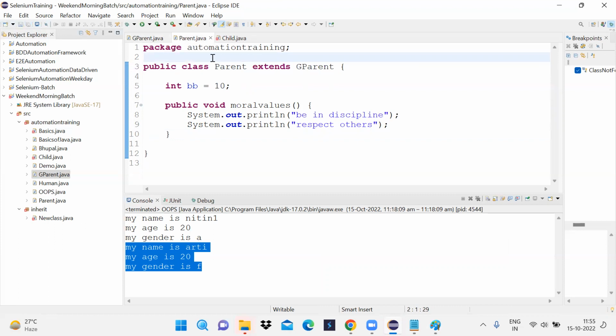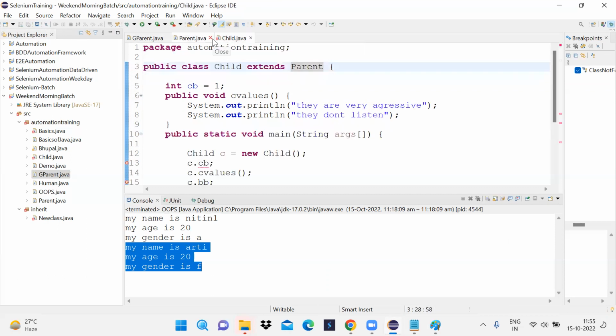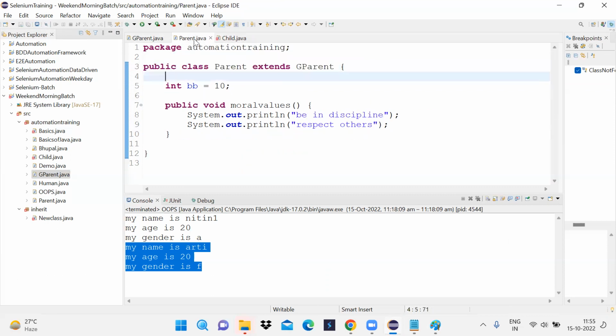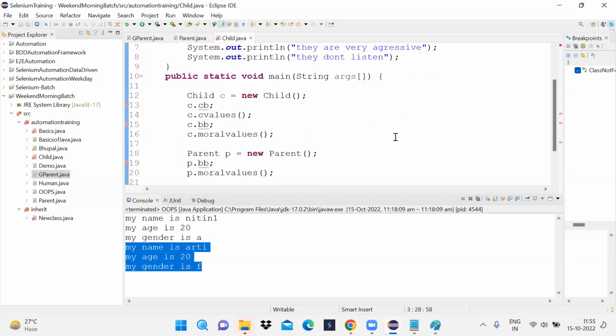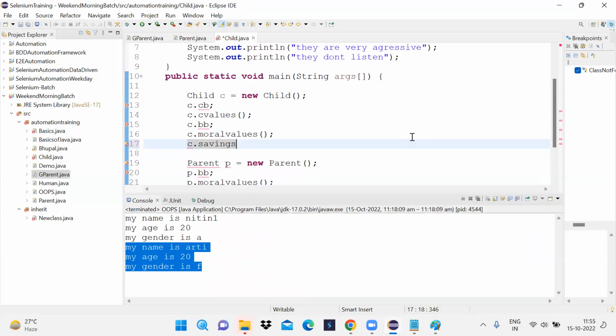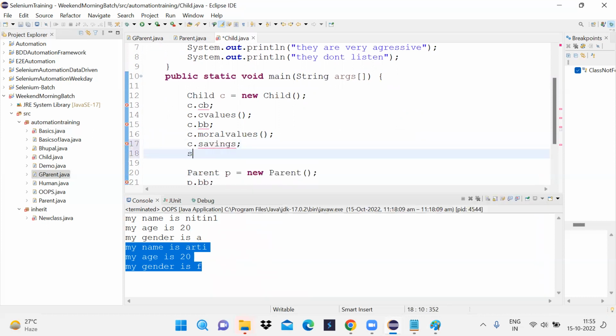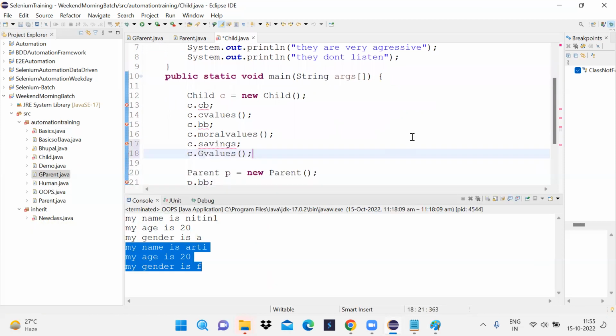Now I am accessing my grandparent properties, and my child is accessing my properties. So eventually my parents are accessing only grandparent, and child is accessing grandparent as well as parent properties. So now if I try to access C dot savings, I can access that, or C dot grand values. I can access that also.